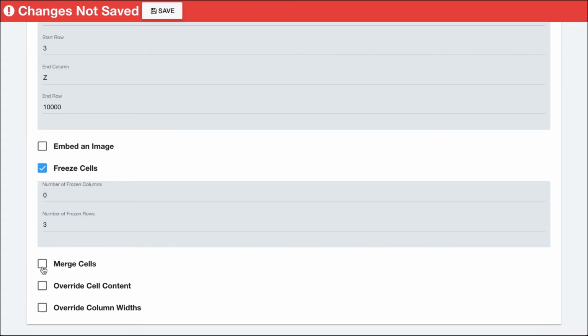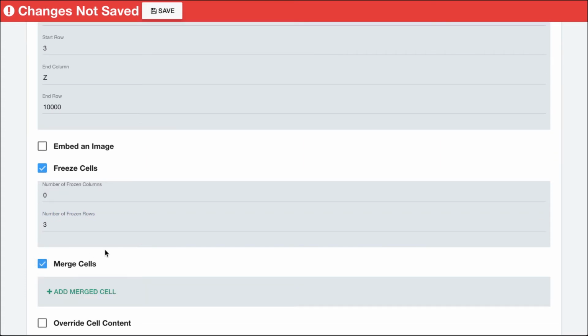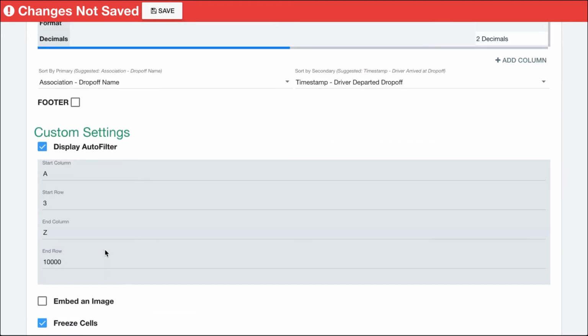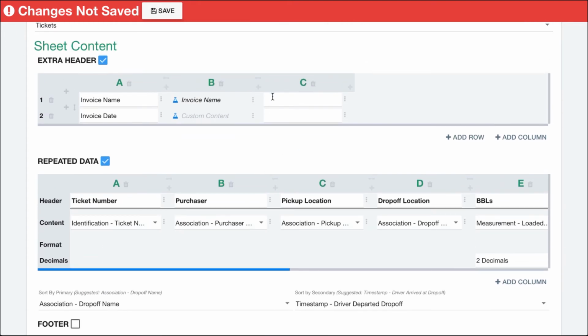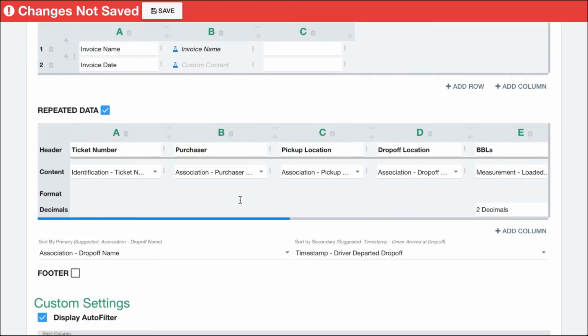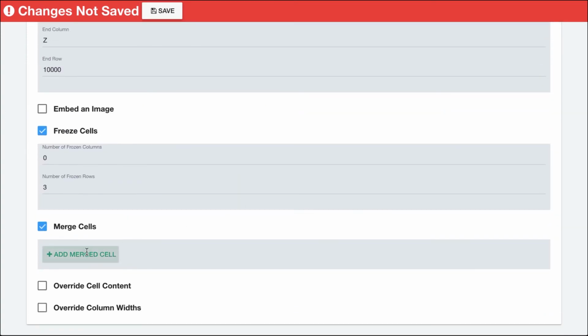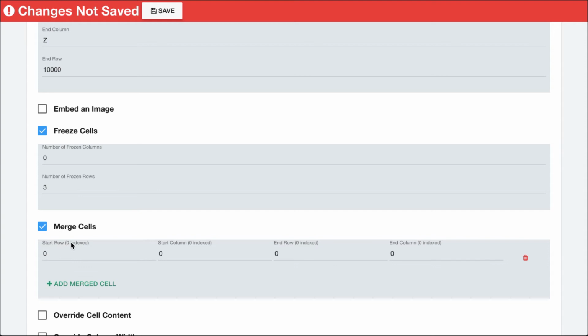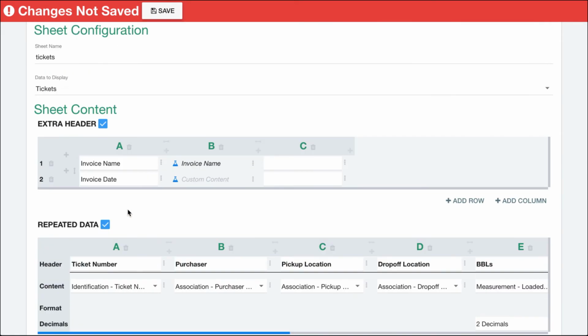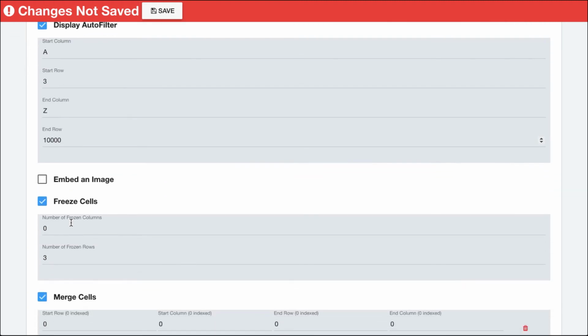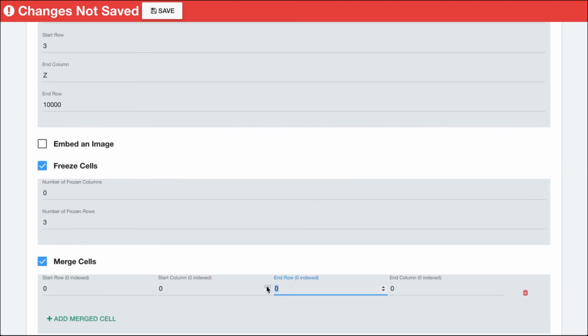If you want to merge cells, you can go ahead and click on that and you can add multiple of these. So let's say we want to merge these cells C1 and C2 up here. I can come into here, add merge cells. So my start row. One thing to notice in this, 0 indexed means that you start counting at 0. So my start row is going to be, instead of 1, it's actually going to be 0. And my end row is going to be 1.